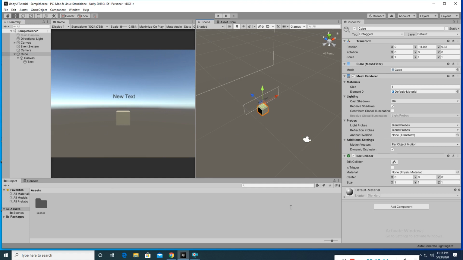So now in this tutorial you have learned the basics of the canvas of Unity UI. In the next tutorial I will teach you the next Unity related controls, buttons, images, like that.